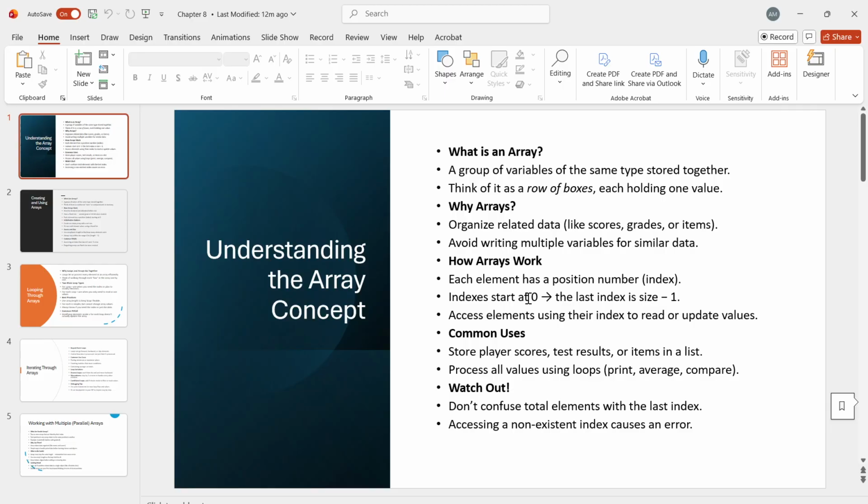So picture this like a row of boxes, each one labeled with numbers starting at 0. That's important. Arrays in Java always start counting from 0. So if you have 5 elements, the first one is index 0, and the last one will be index 4. This 0-based numbering trips people up at first, but once you get used to it, it'll make sense.